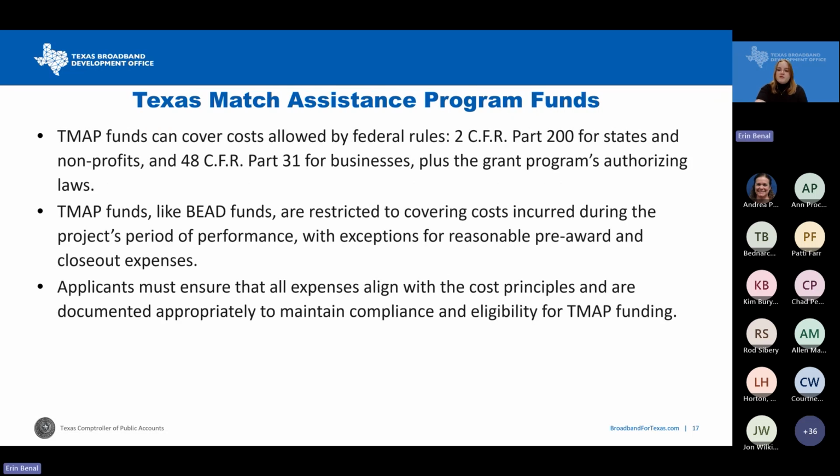TMAP funds must follow federal rules and may only be used for allowable costs. In general, costs must be reasonable, necessary, and conform to generally accepted accounting principles. TMAP funds may only be used to cover costs incurred during the project's period of performance, as defined by Texas's statute, and must be appropriately documented.